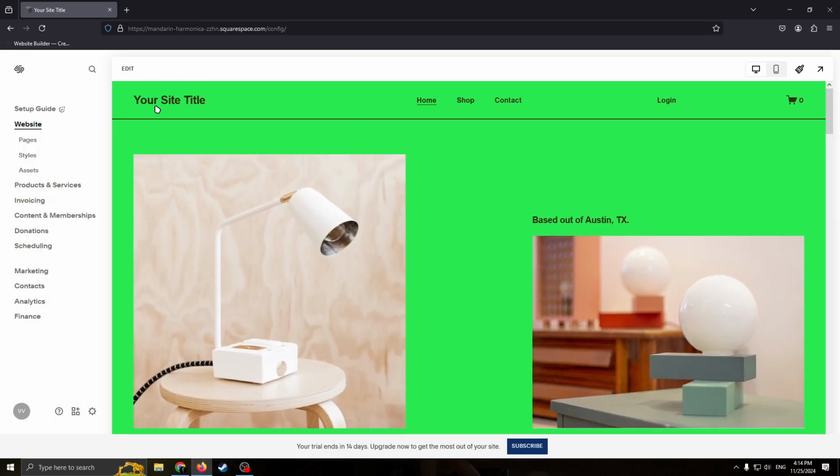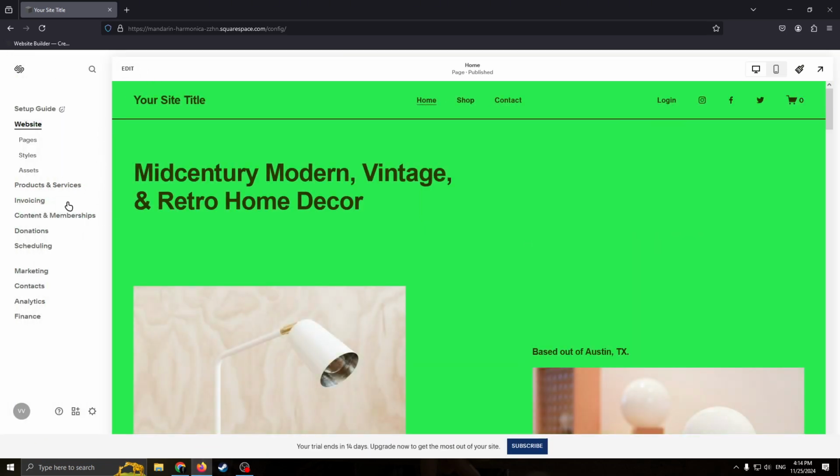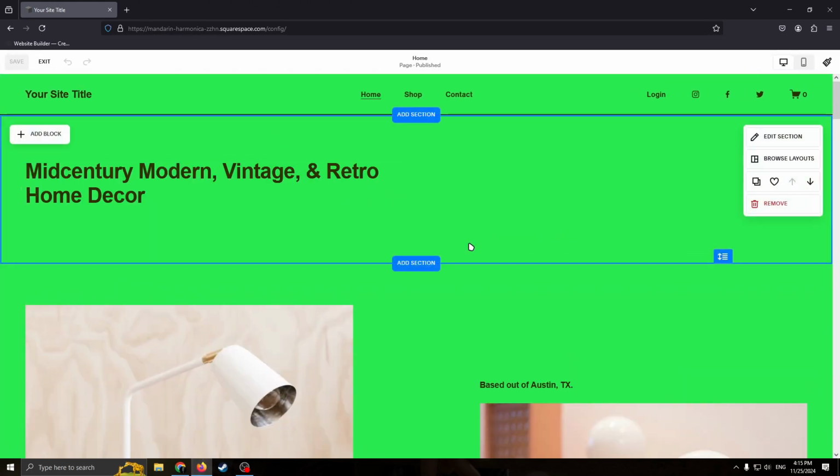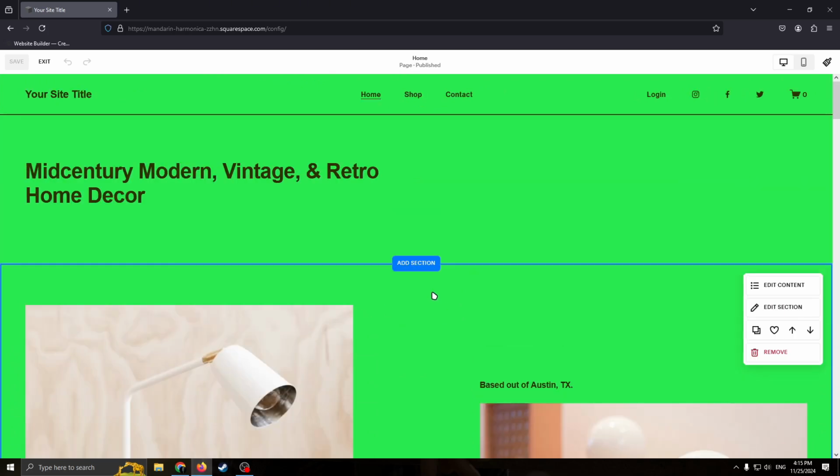And now also on the left you have such functions. You can manage for example products, services, invoicing, content, donation, scheduling. So here you have some settings, but now we are gonna move straight to editing. Click this button, edit, and you can edit almost everything here.